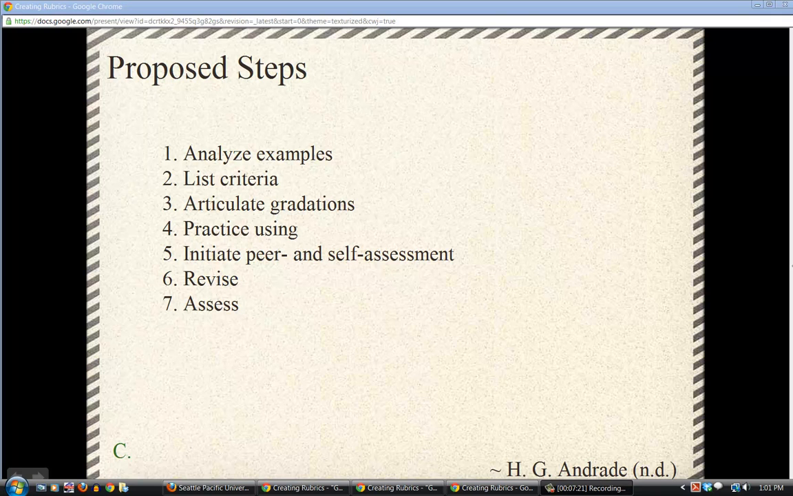Have them self-evaluate with the rubric. Have them assess their peers as well. If there's time, have students revise their projects to bring them more in alignment with what the rubric shows. And then finally, your work is to assess the student artifact with the rubric. So these are just some suggestions.